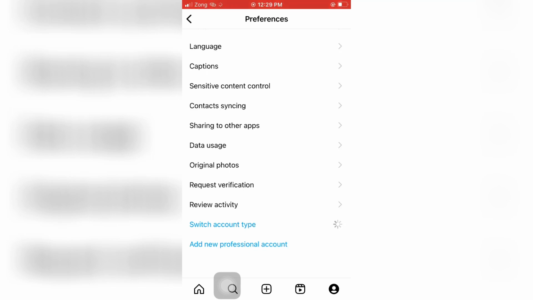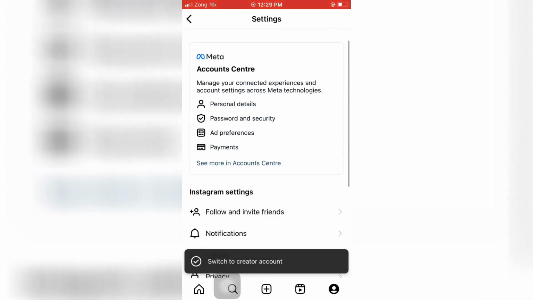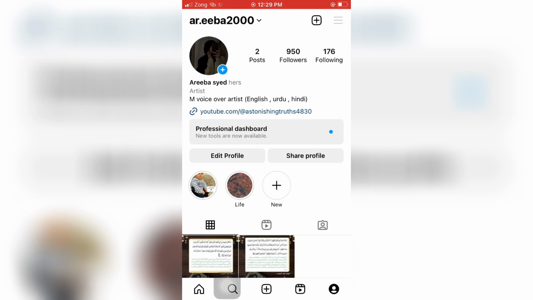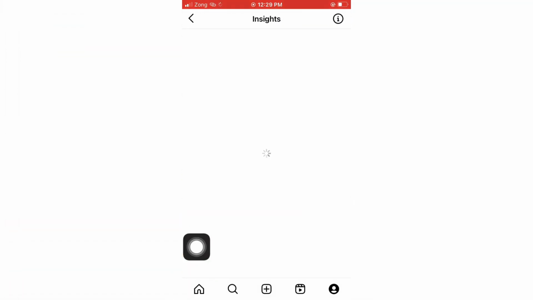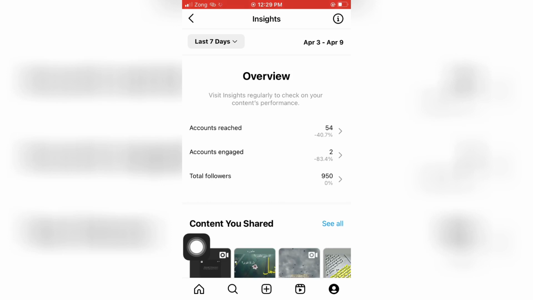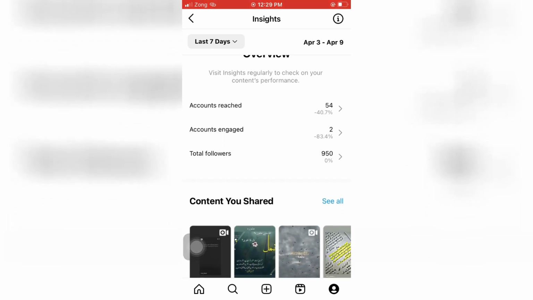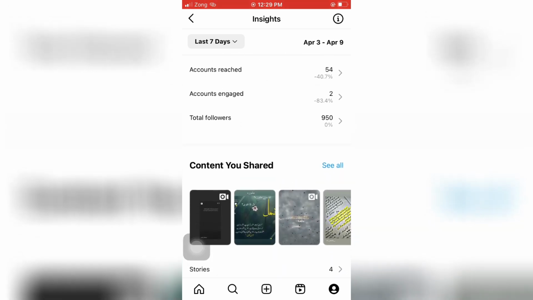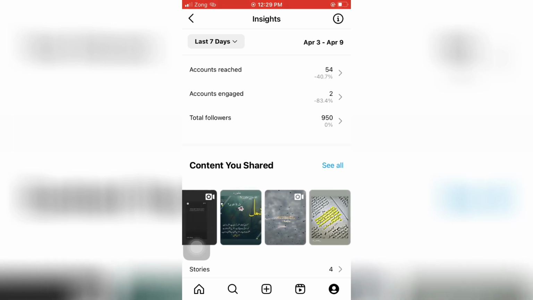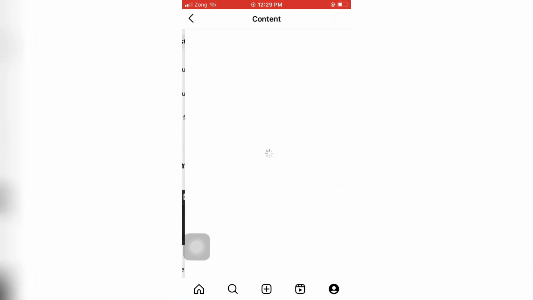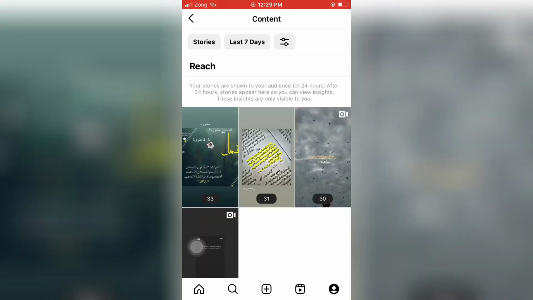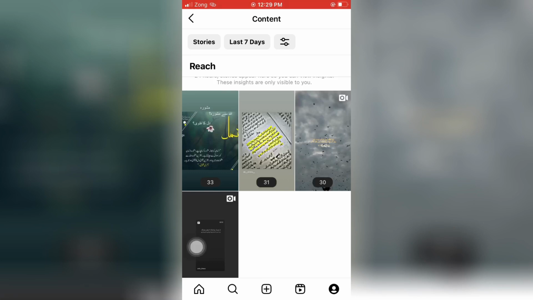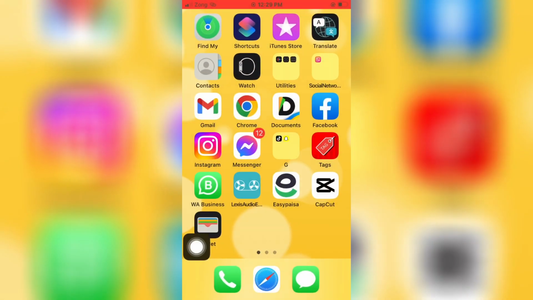Just get out of here, go to your profile icon again and then hit the three lines again and then you can easily see insight. Just go to your insight. Now you can see your account reach, account engaged, your total followers, all the things here, your content you shared on Instagram, whatever you want. Here is the insight.